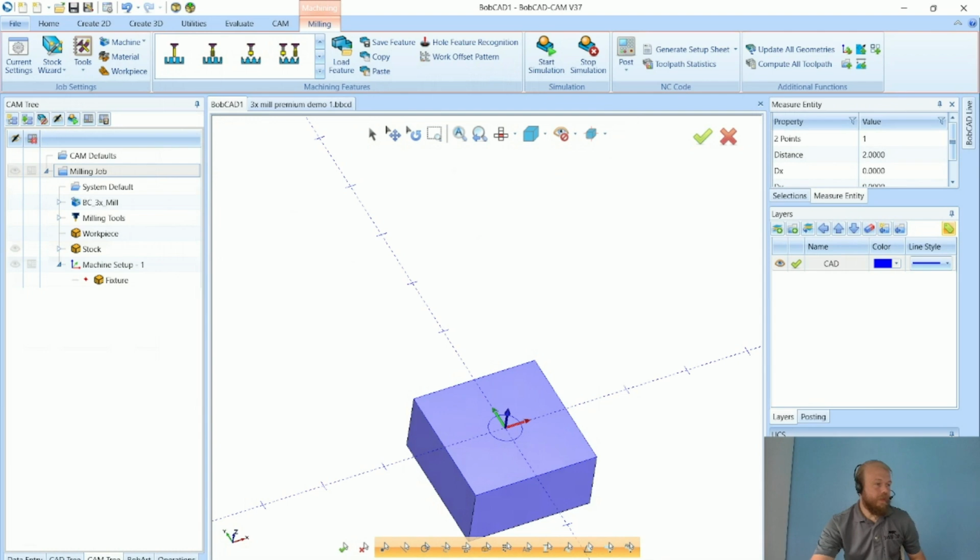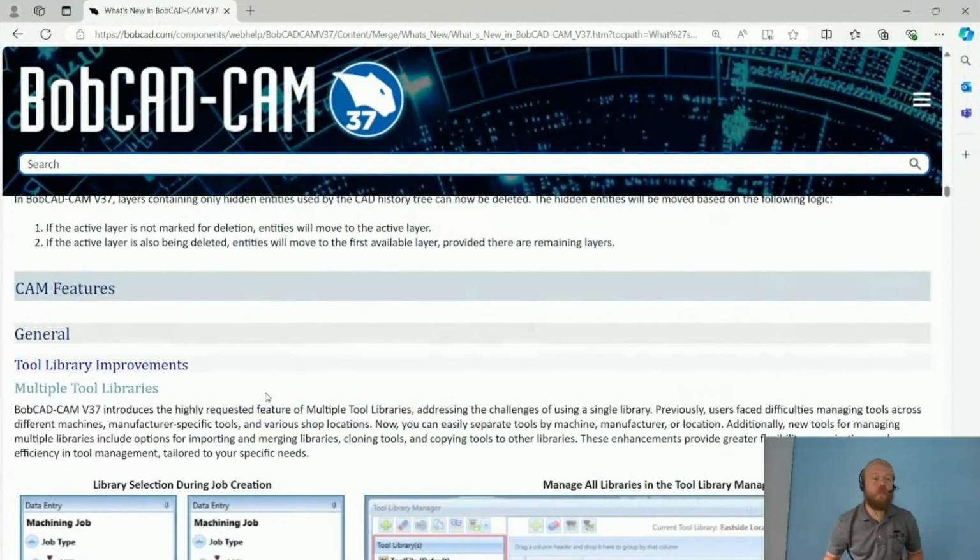Layer deletion update. So now we can delete layers from this page on the right-hand side. And even if there is any geometry deleted from the CAD history that's still standing, you can still delete the layer there. Next, we're getting into the CAM features. So we just went through the new features in CAD. Now we'll be going through some of the milling, turning features that are newer in version 37.